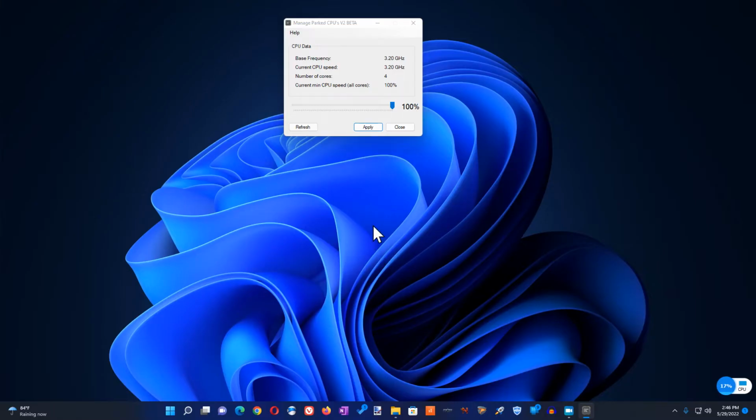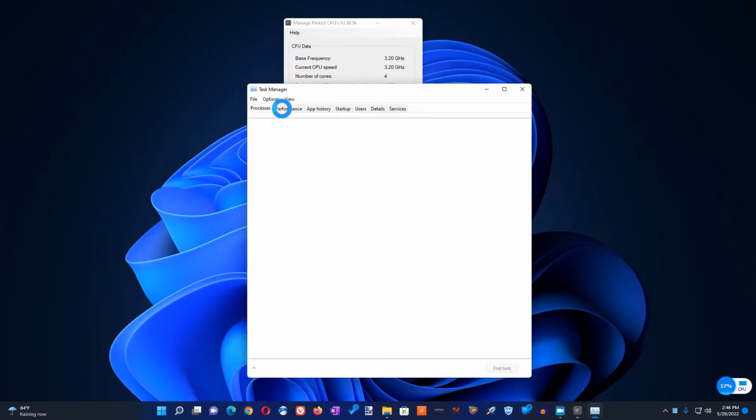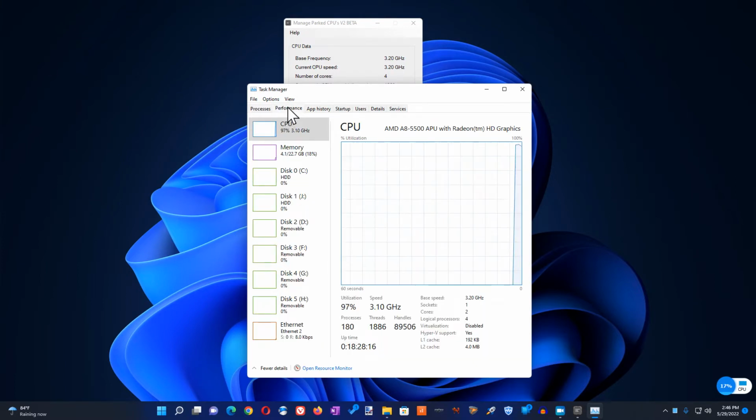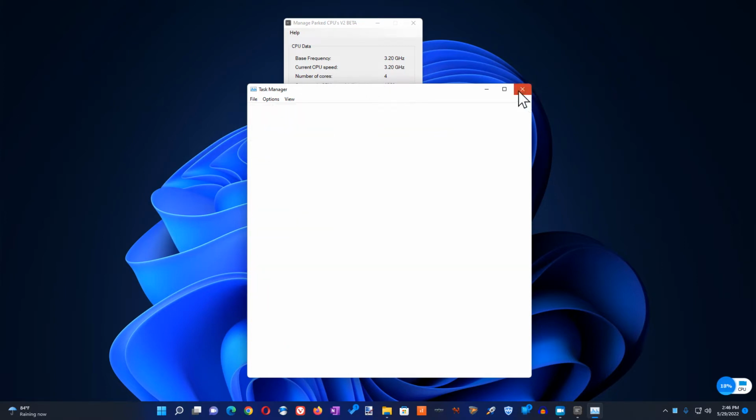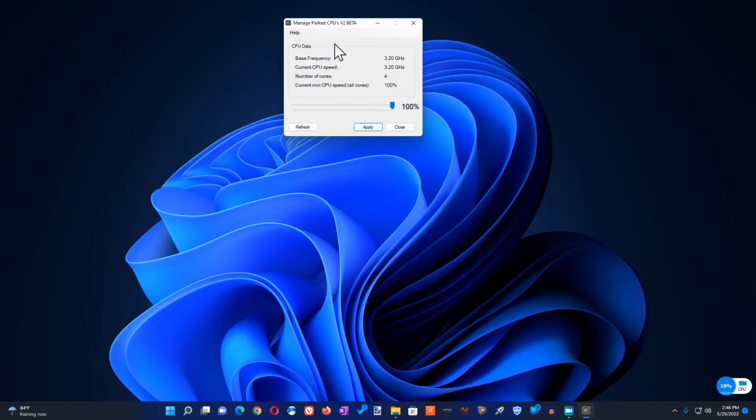Control Alt Delete. Task Manager. Performance. Well, we also got the CPU toy. We got the screen imager running in the background. Base speed 3.02. So it is showing 3.02. Oh, wow. It's supposed to say 3.4, as you know. So it is working.